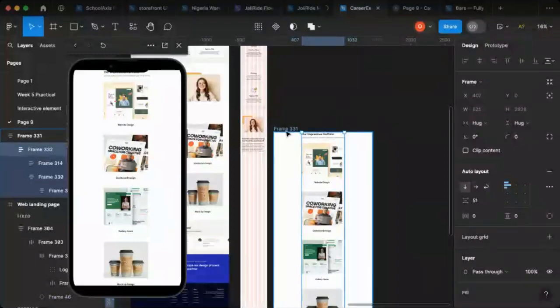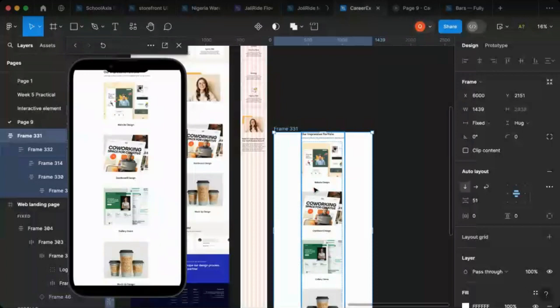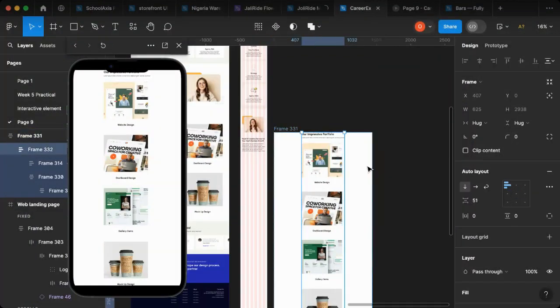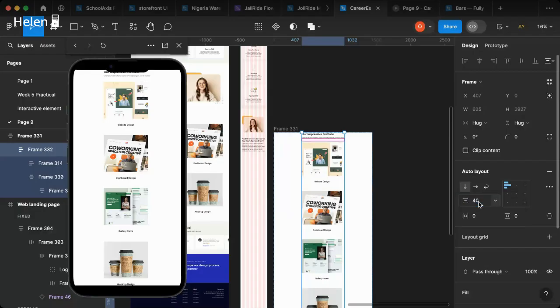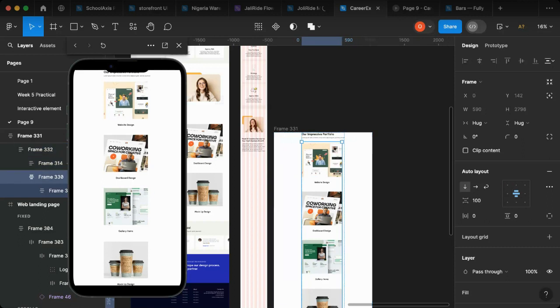So this is how it's going to look. We're going to reduce the spacing between them. All of them is 51, so we're going to make it 40. Okay, actually the space is picking, sorry, it's supposed to pick this one. This is 100 between them. So I'm going to make it.